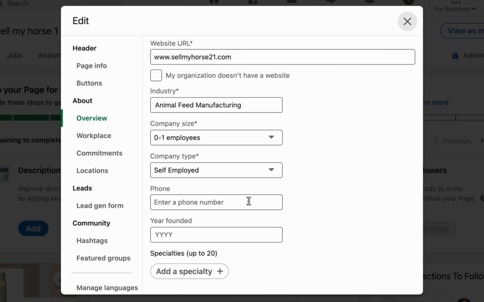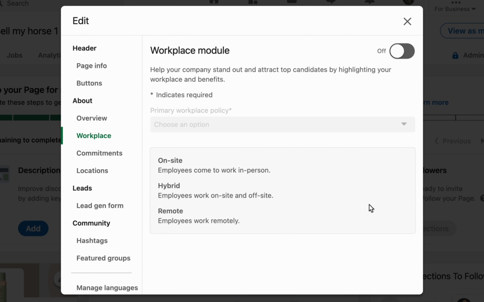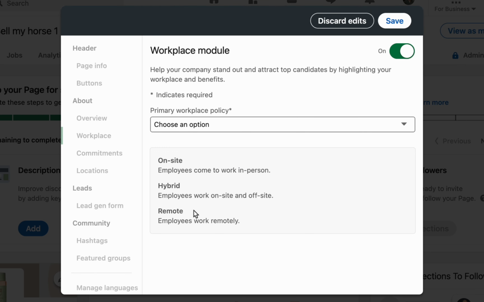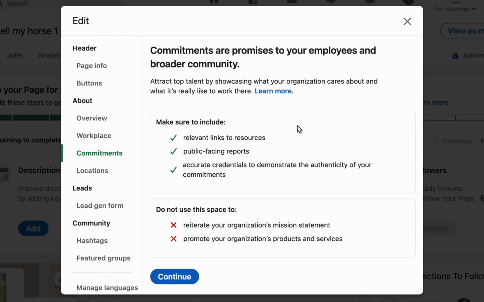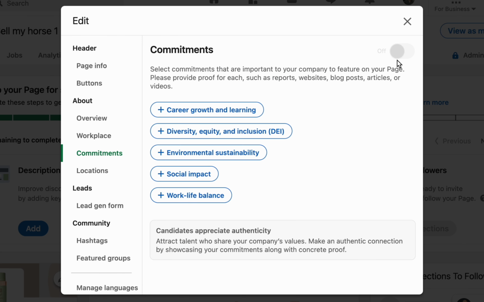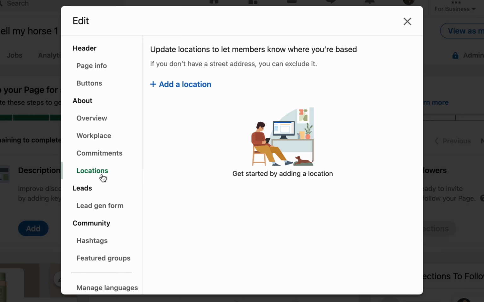So I'll discard this for now. We can go to workplace. So if you have a workplace module in place, you can turn this on and select the option that you want to choose. We don't have any, so we'll not use this. Commitment, if you want to show some commitment that you're following, or your brand is motivated with, then go with continue and add one. We will not for now, so we'll skip.